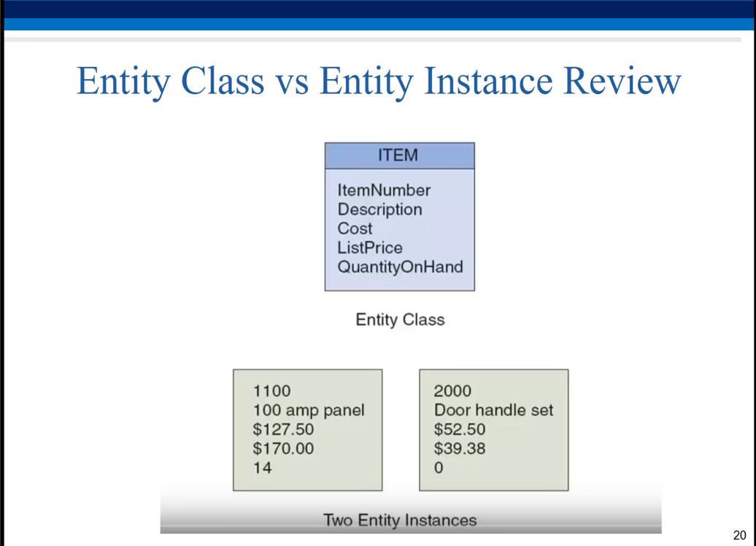So here we have an item class. We have item number, description, cost, and so on and so forth. So here, by the way, is a way where we could have a derived attribute by multiplying the cost times the list price in here. And then the quantity in hand would actually have to be calculated: whenever we do a sale, we have to recalculate those things in here. So you can see these are instances, and they're different.